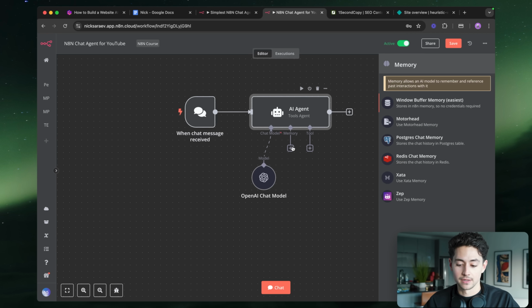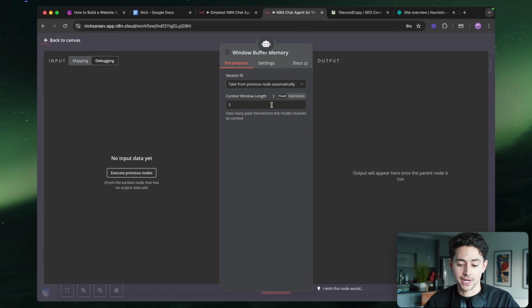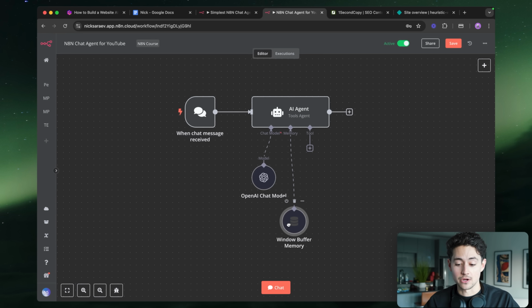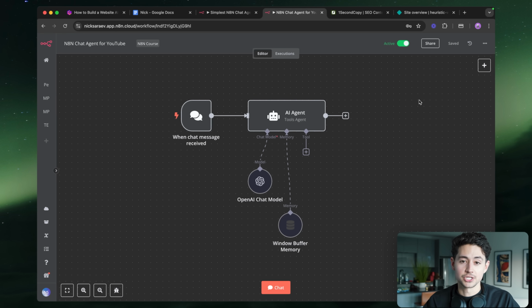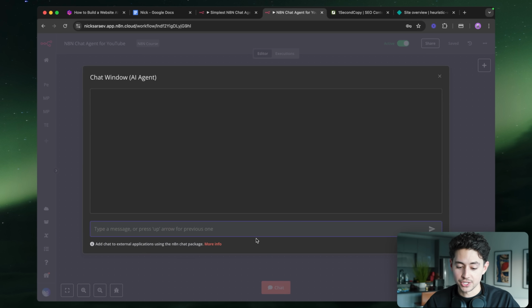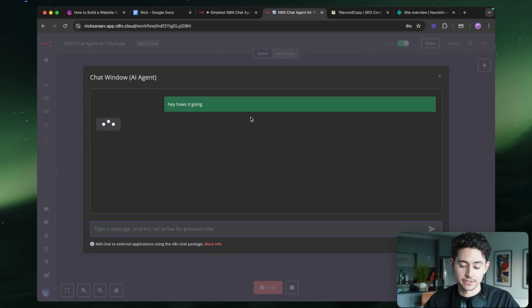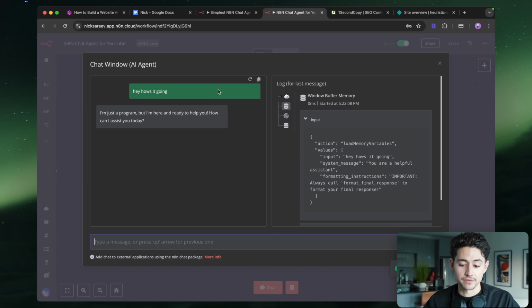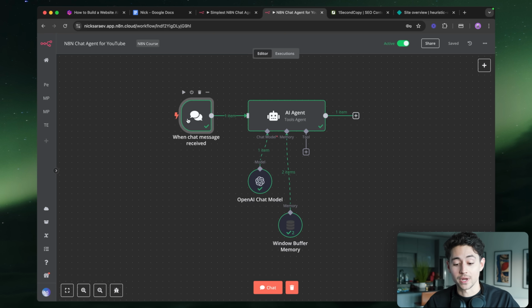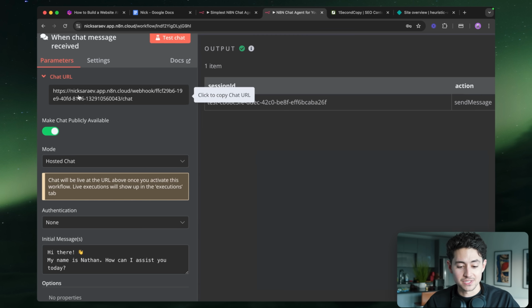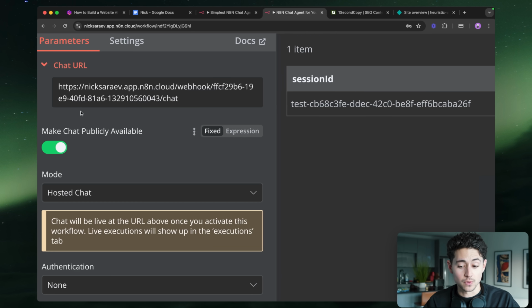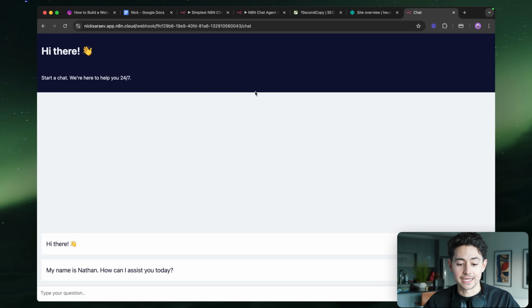Then under memory, select window buffer memory, set context window length to 10. You can actually get away with substantially longer because of a trick I'm about to show you. Now you can chat with this just like you chat with any model. Click the chat button, hey, how's it going? And you'll see that GPT-4o Mini will give you a response. But the really cool thing is if you go to when chat message received over here, and you select make chat publicly available to on, you have a chat URL that you can actually just link to directly. Now you have a hosted instance where you can talk to the model.